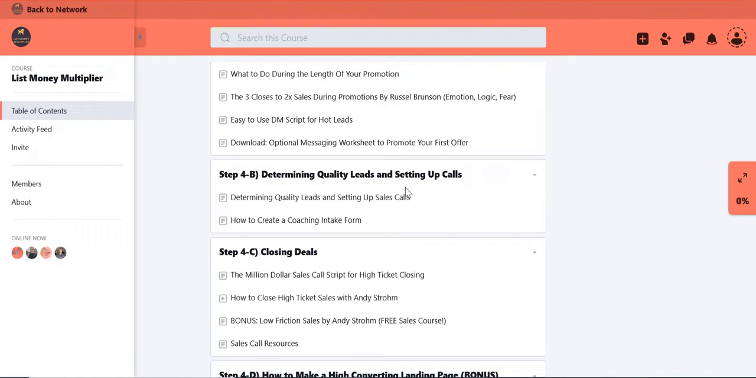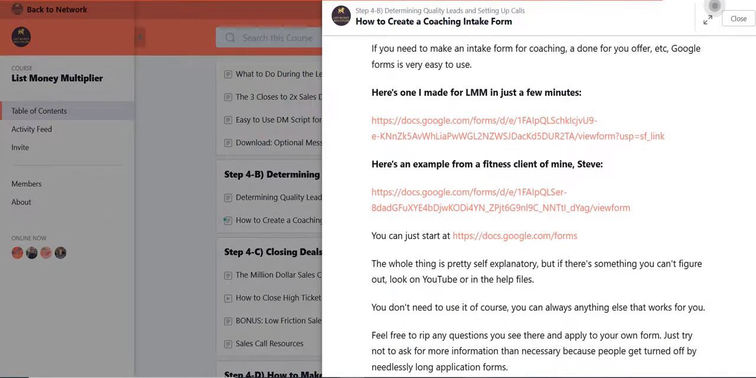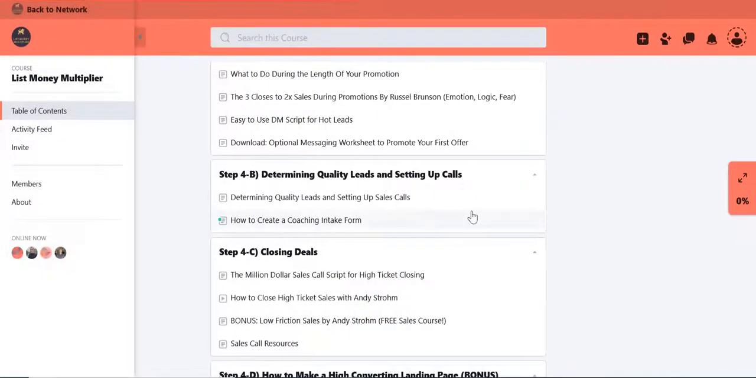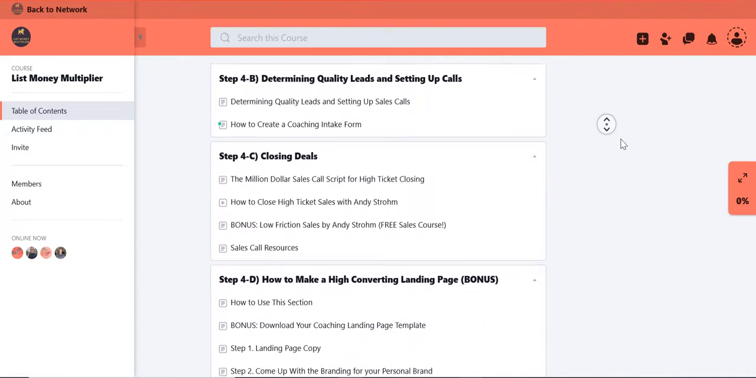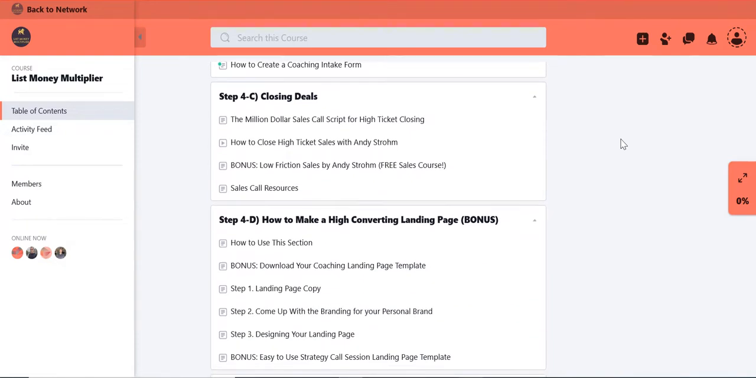So determining lead quality, that is, determining who's actually worth getting on a call with. This just explains that to you. And this actually has a couple templates you can use for your coaching intake form, which is pretty cool. So this is a cool section.